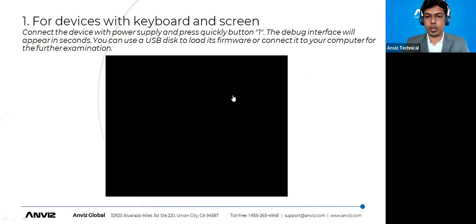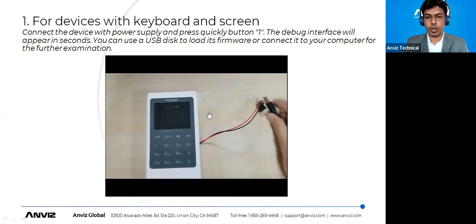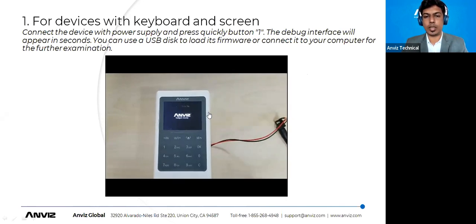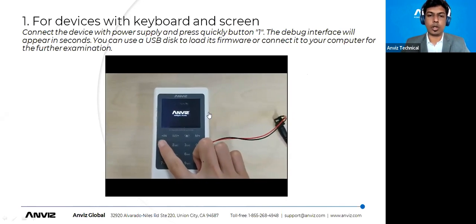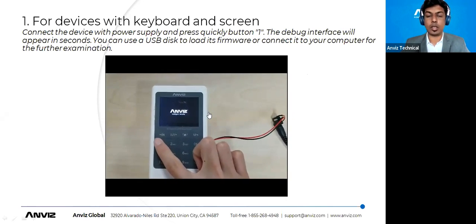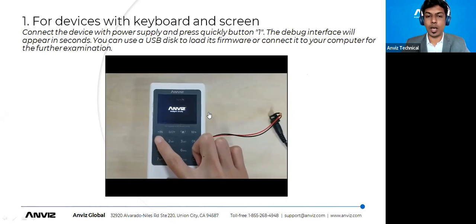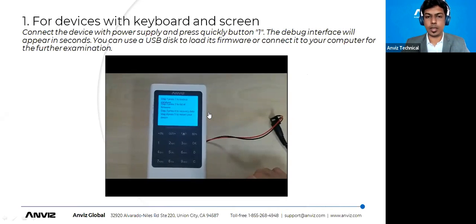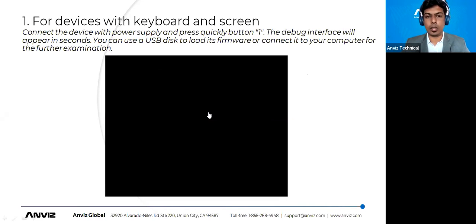So let me show you one video where the device has a keypad and screen and is stuck on the Anviz logo. This is a W2 Pro, which is completely stuck on the Anviz logo and is not able to enter into the operation mode. To enter into the debug mode, you need to keep pressing the one button on the keyboard of the device. After a few seconds, the device will enter into the debug mode.